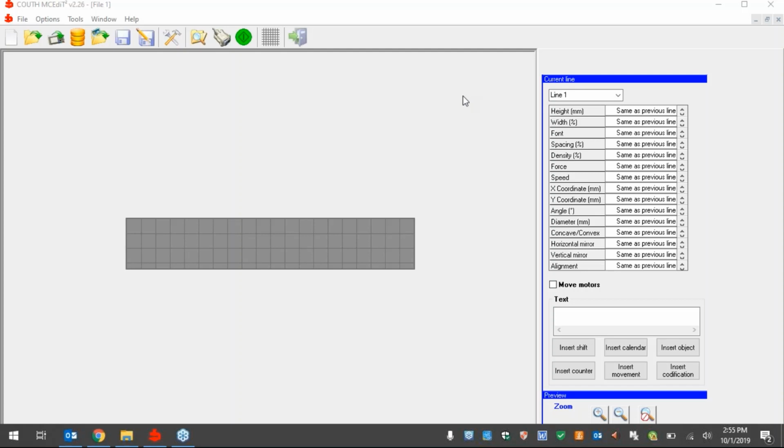For today's video, we're going to do an overview of our dot peen marking software, MCEdit. We'll show you how to set up your marking window, add lines of text, as well as edit them, and insert objects such as shift codes, date codes, logos, counters, and barcodes.